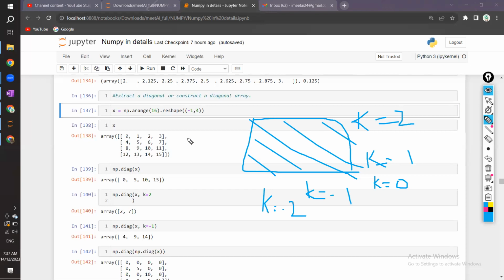So this is our matrix. This is np dot diag, the diagonal matrix function. When I say np dot diag of x, that means take the diagonal values from this matrix. What are the diagonal values? 0, 5, 10, 15. So you got 0, 5, 10, 15. But if I say take the diagonal at k equal to 2, okay, this will be 0.